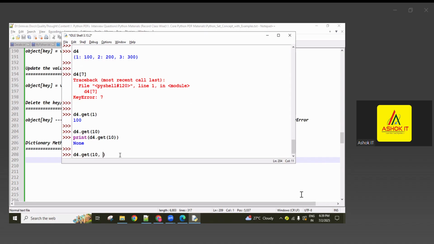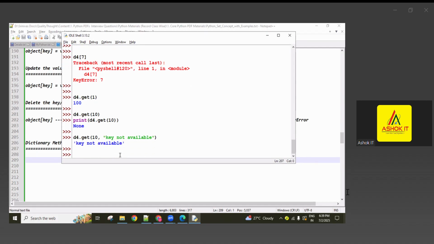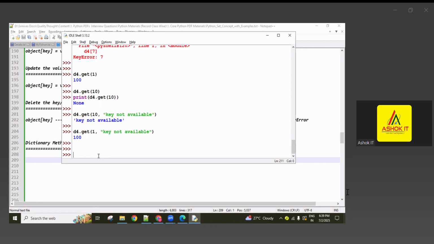Or else, if the key is available, its value can be accessed. If the key is not available, this is the message I want to display: key not available. Then you get this message. So if the key is available, you get its value only. This is the purpose of the get method. That's why we use the get method for accessing key-related values from the dictionary.